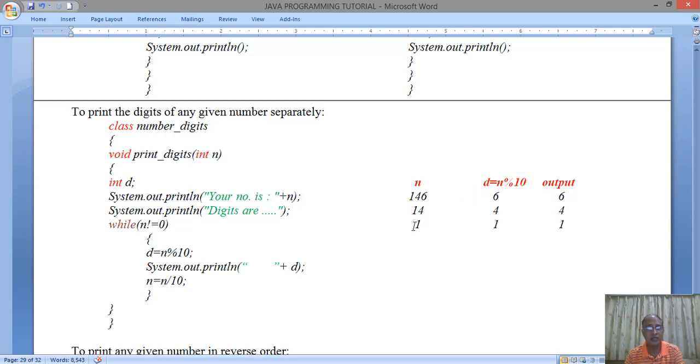So this is how the digits are separated from the number and they are printed in the reverse order. That is, the last digit is printed first, then the first digit is printed last. This is how the numbers are printed.